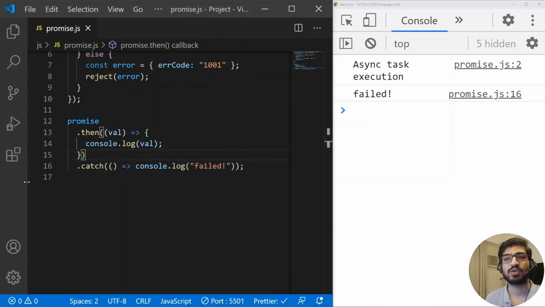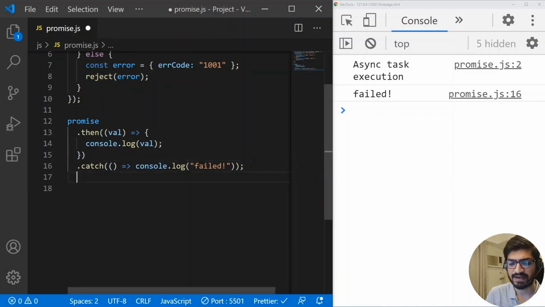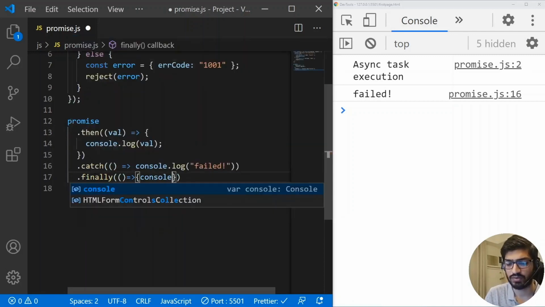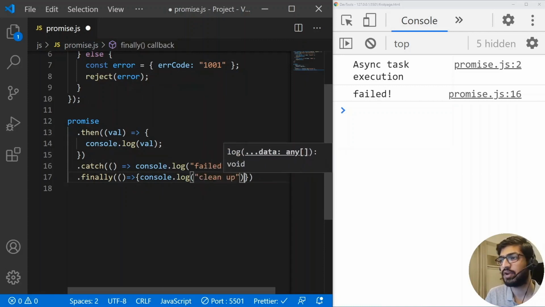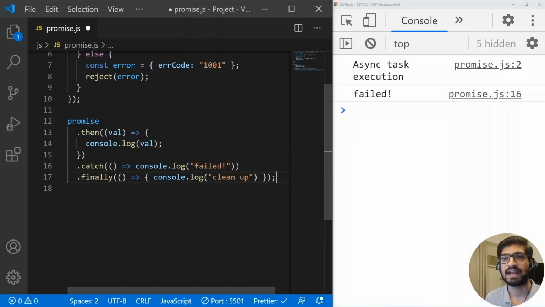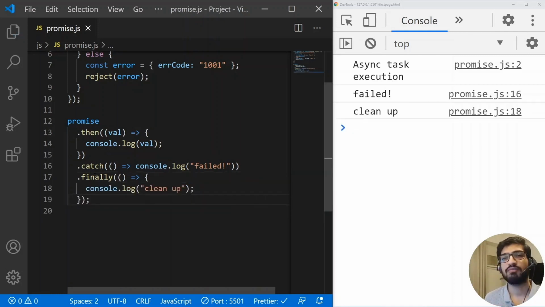Now in this case, you will see that the promise is rejected and an error is thrown, and the error is handled in the catch section. And you can also use finally here. This is going to take an arrow function, and I can do a console.log, and let me do some cleanup. So this finally will always be called when you interact with the promise. So it's going to give me the failed, but it's also going to call the finally method.